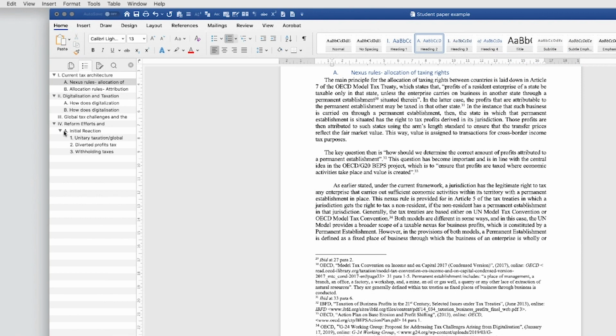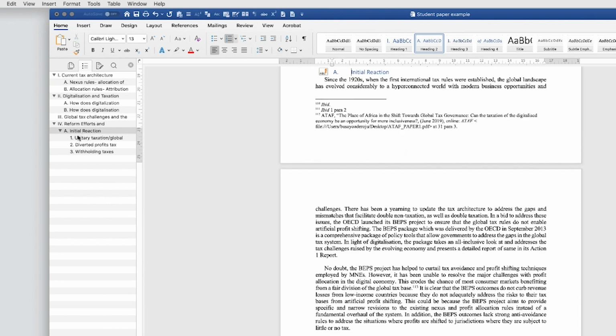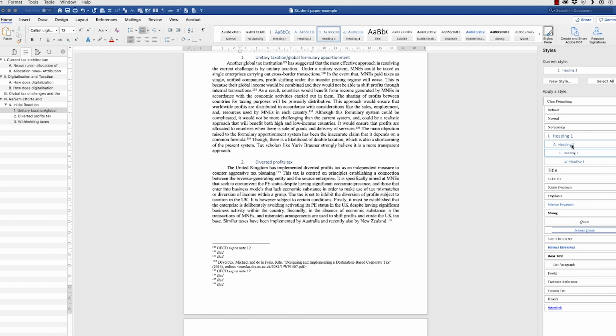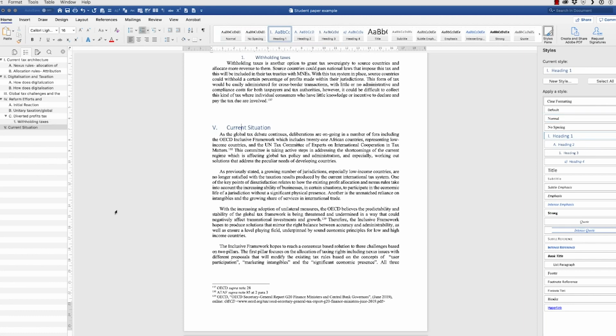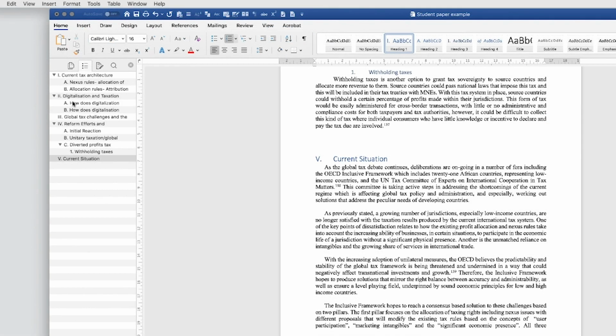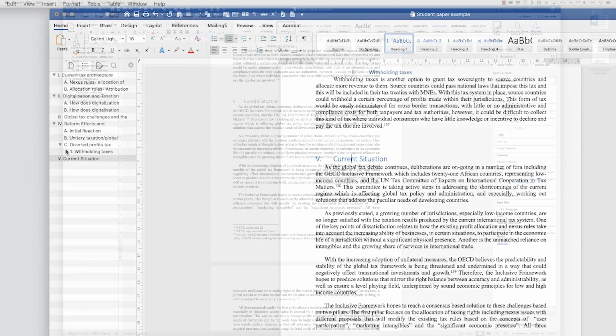But here, now you can really see what's happening here. Are these 1, 2, and 3 of A, or are these supposed to be B, C, and D? Just quickly click to change it. Maybe this is a new heading 1. As you go through, you're going to start to see how this argument is put together.